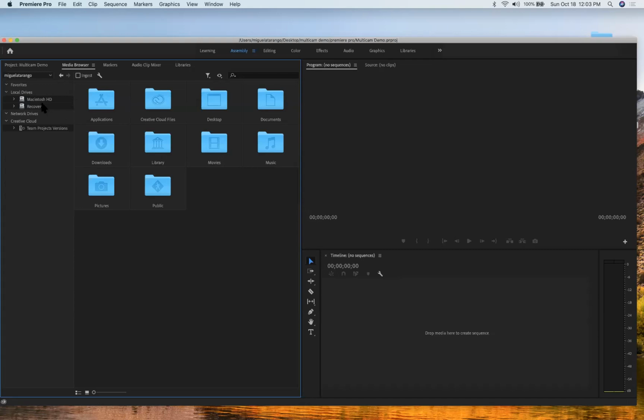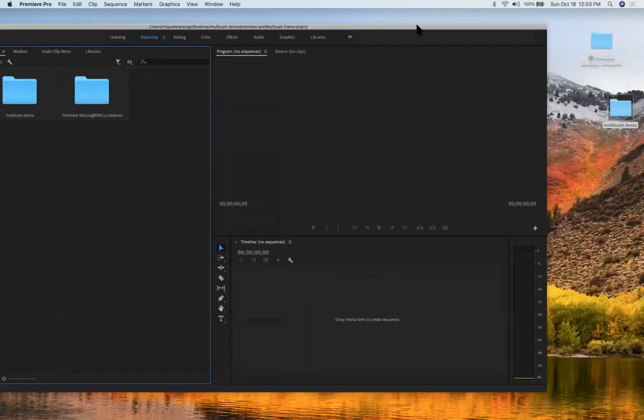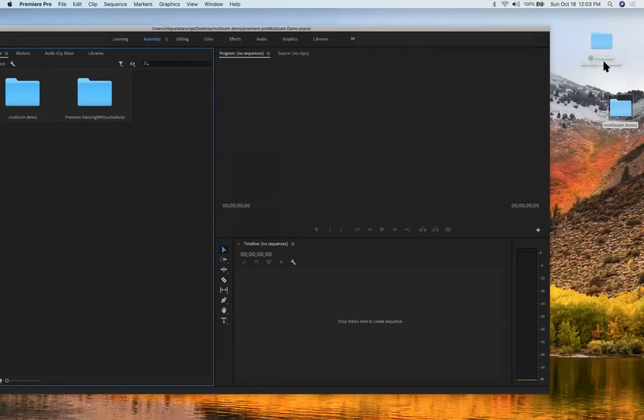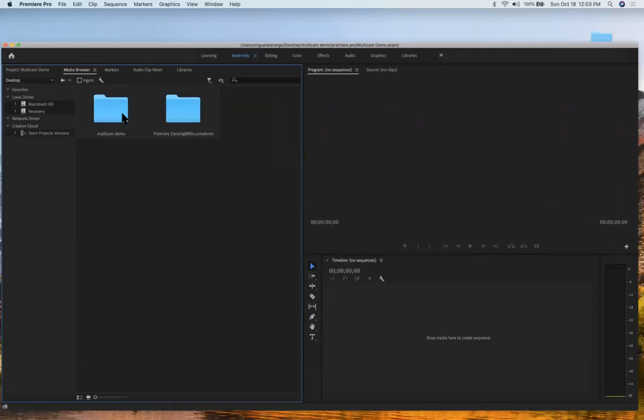So I'm going to select desktop because that's where I have my folders, and I'll just show it to you here. I'll scoot it over. The current one is multicam demo. So that's what we're going to use just to show it to you guys. So I'm going to go multicam demo. Here's the folder where we saved our Premiere profile last time.